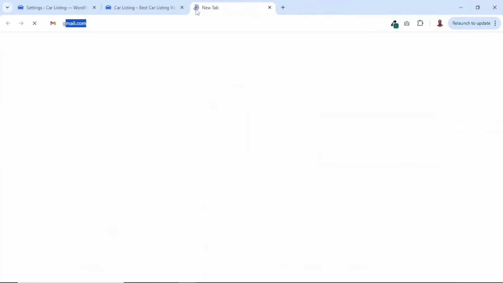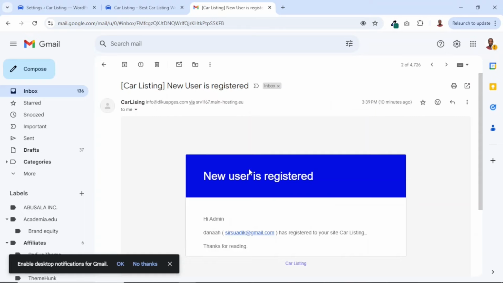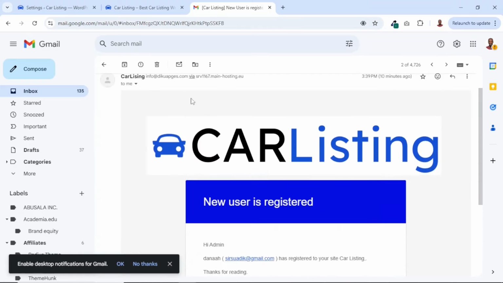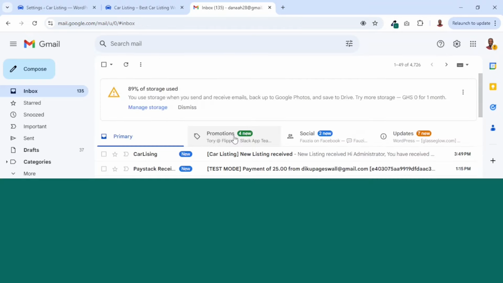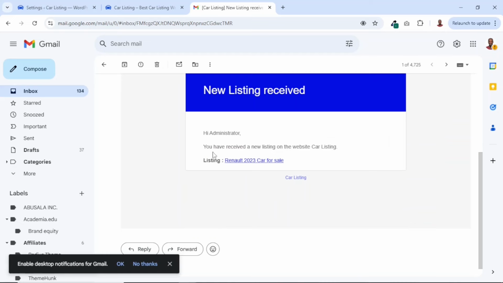I'll check my email here. I have a couple of emails. Take note, the first one is for the registration when the user registered. I don't really need this, I'll just take it off. And I also have a new one, and it's saying new listing received. Hi administrator, you have received a new listing on the website car listing, and this is the listing.